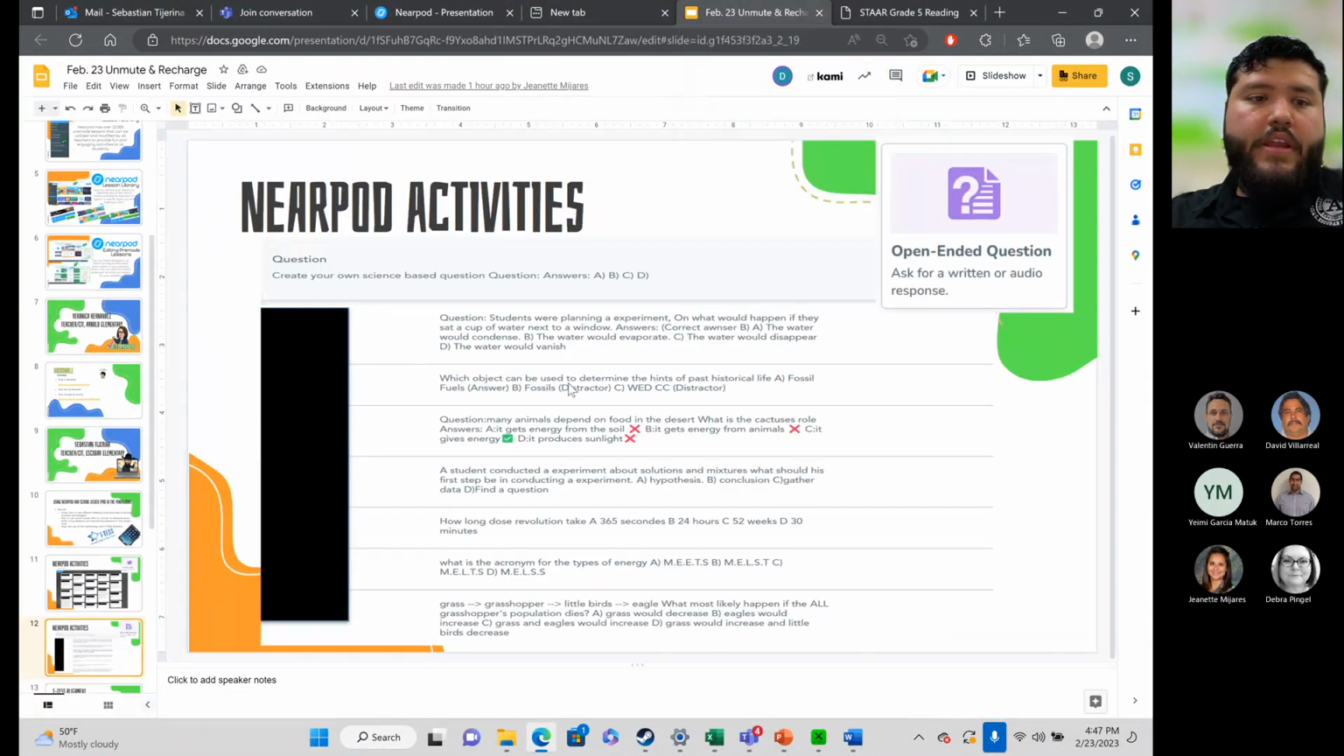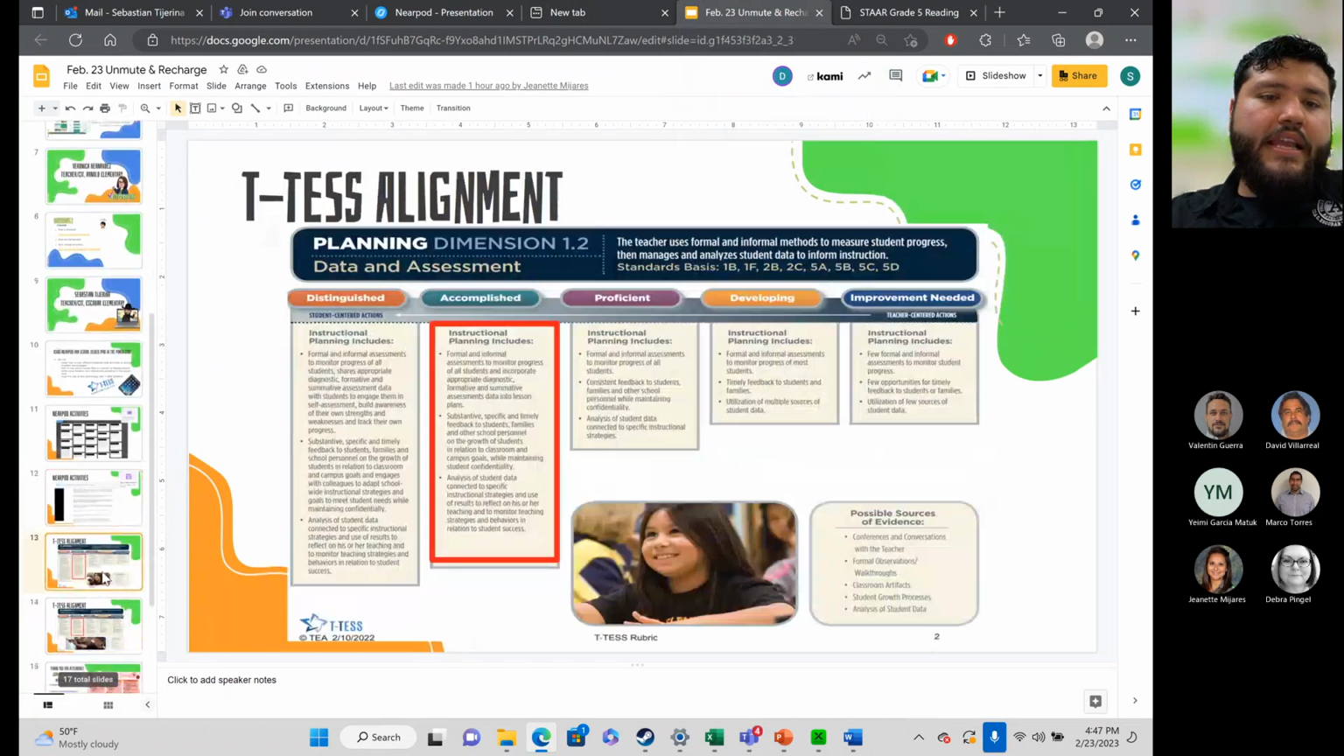So let's go ahead and come back over here. Now let me show you exactly why I love to use the iPad. The reason why I love to use the iPad is because it helps us reach different dimensions within T-TESS, right? So at the end of the day, we want to be very student-centered. I know a lot of us have had our evaluation already. Some of us have not.